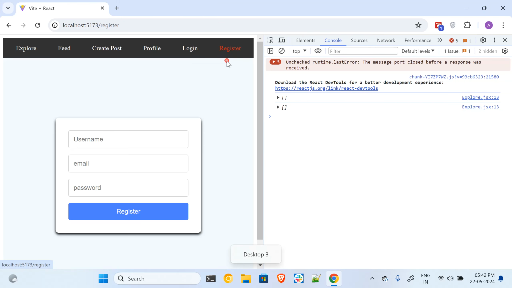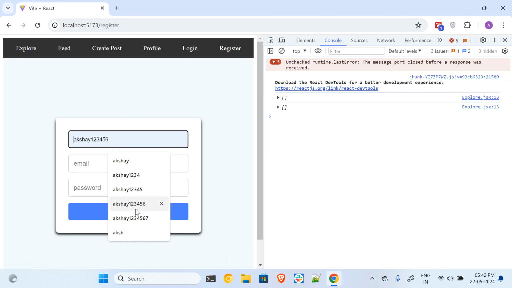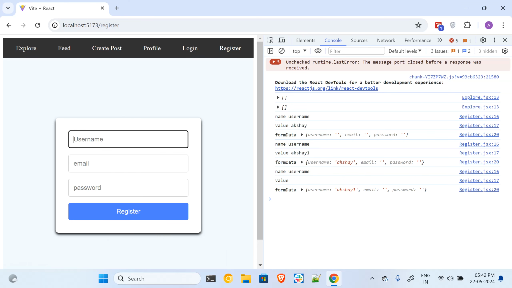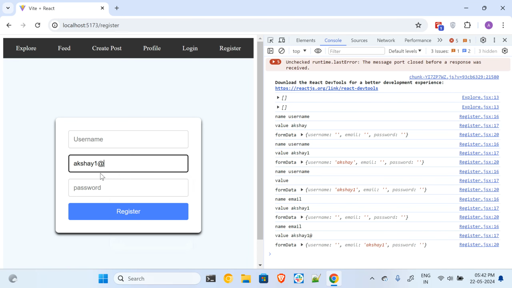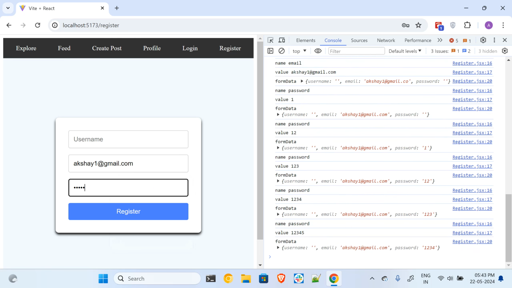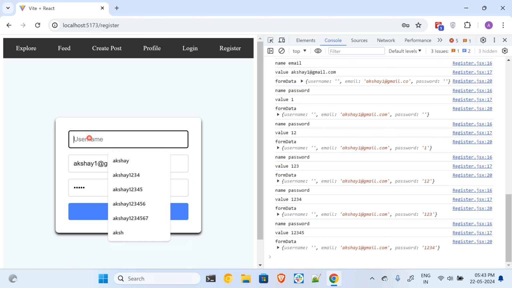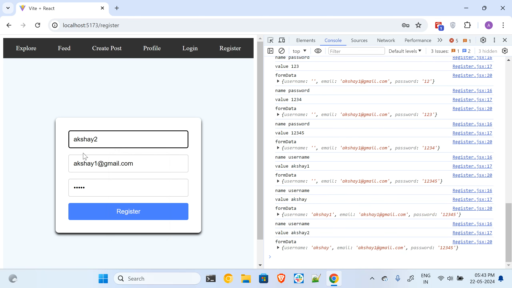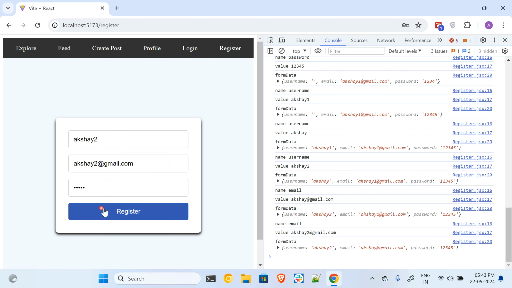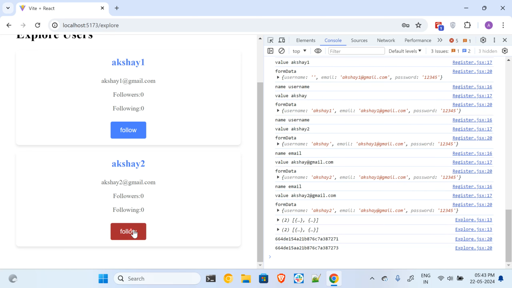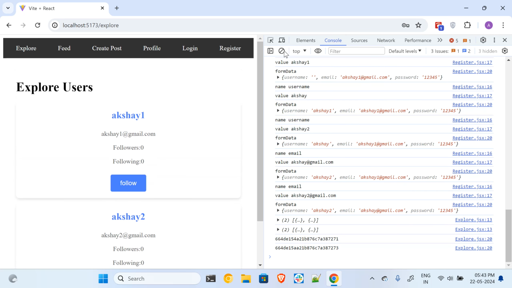I will do one thing. I will try to register some of the users because I have wiped off my DB. So two users have been registered. So I will try to follow them and I will try to unfollow. So follow and unfollow is working fine.